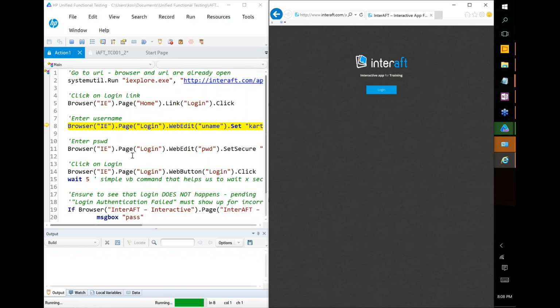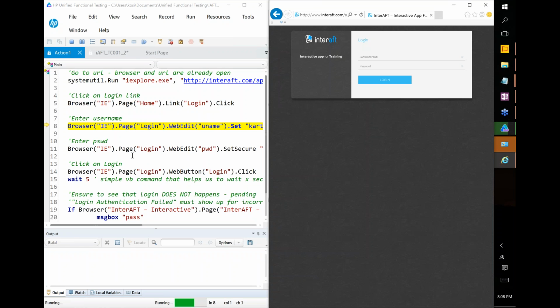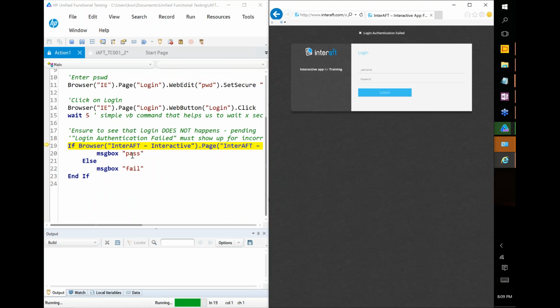So now it's clicked on the login. Do you notice, everyone? It has clicked on the login. It has typed the username. It will also type the password. It will click on the login link, and this should fail. So I know, team, I apologize. The resolution is not that great at all for the browser.